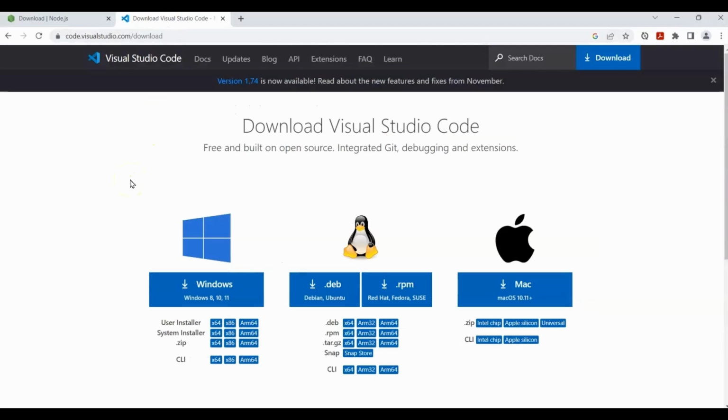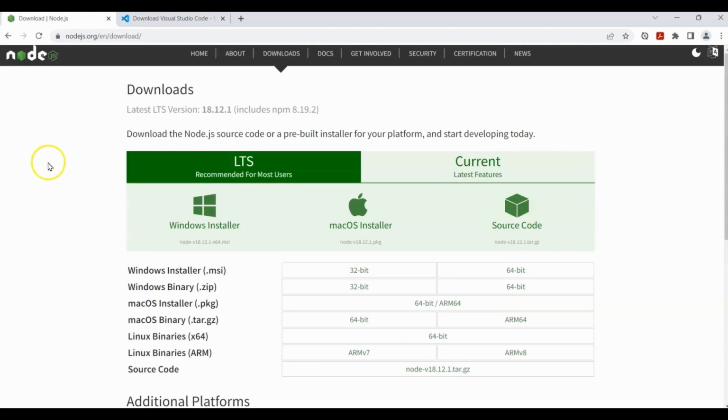If you are a Windows user, you can click here and download that one. And if you are a Mac user, click here. Installation steps will be easy. Pretty much you are clicking on next only. And you need to install Node.js as well.